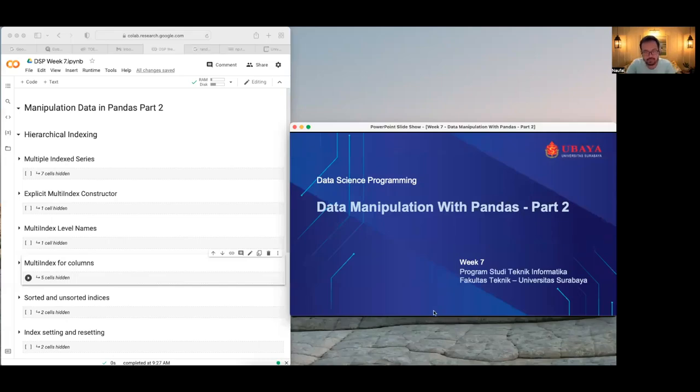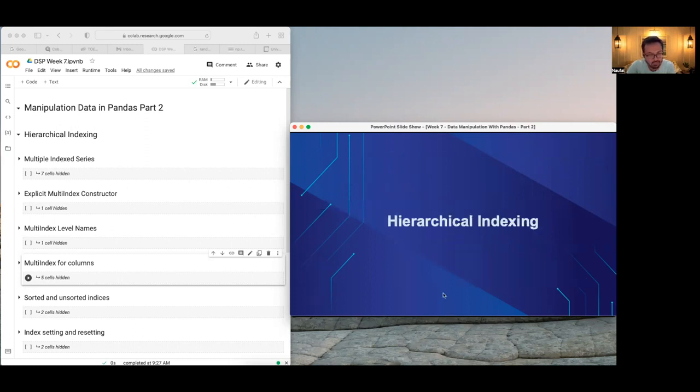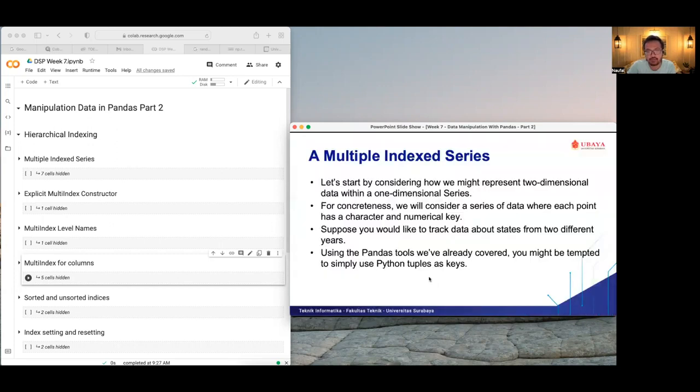Okay, in this video, we are going to learn about data manipulation with Pandas Part 2. First, we are going to learn about hierarchical indexing. We start from the multiple index series.